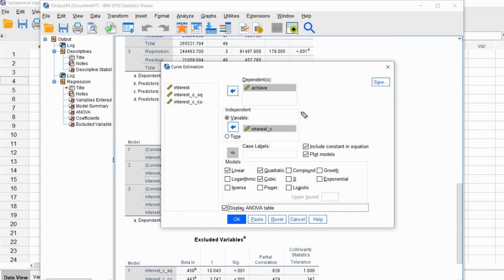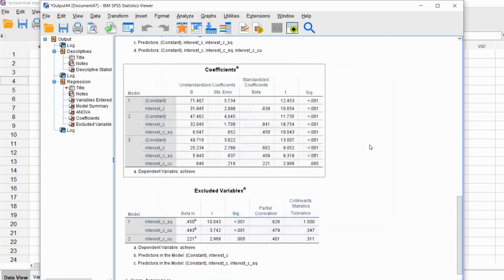And once again, I can't focus on this enough or encourage you enough. Make sure that that interest variable, or whatever your x variable is, that you've centered it prior to using this approach right here. So we'll click on OK.